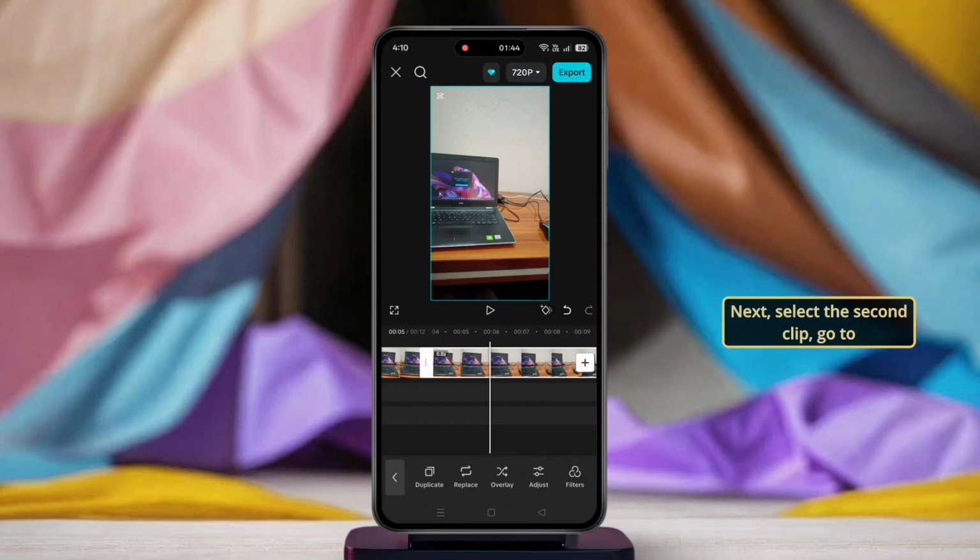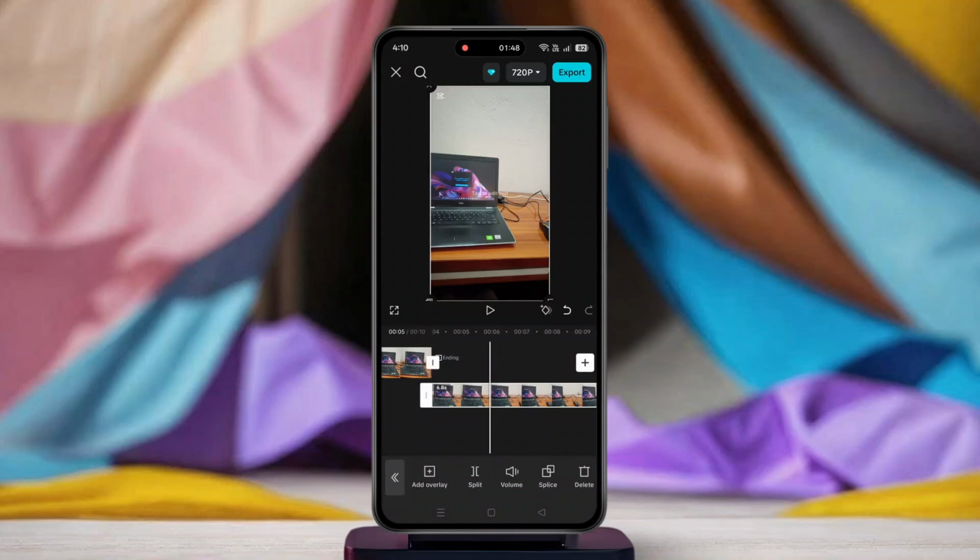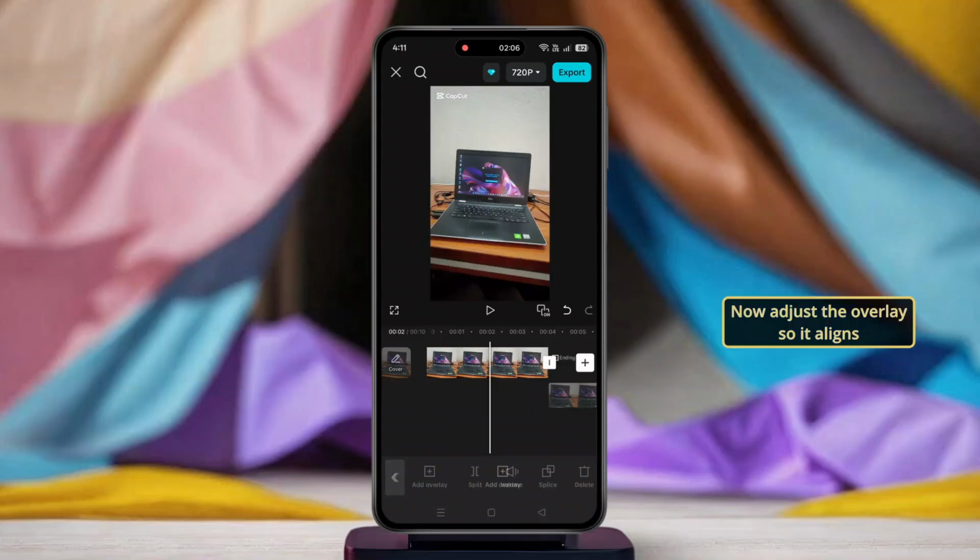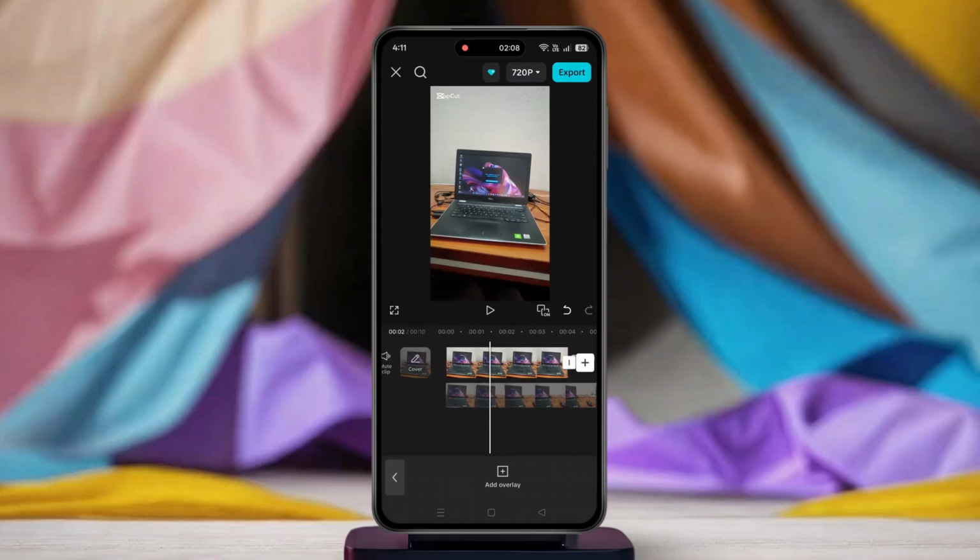Next, select the second clip, go to the bottom menu and tap on Overlay. This will place the clip on a new layer. Now adjust the overlay so it aligns perfectly with the original video.